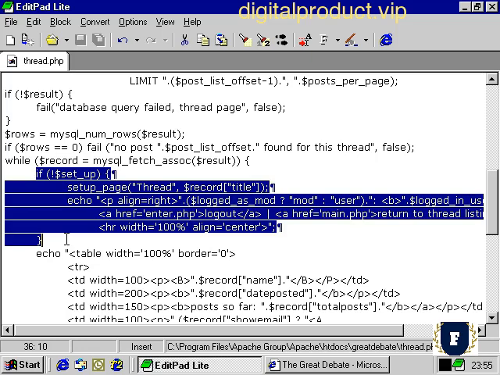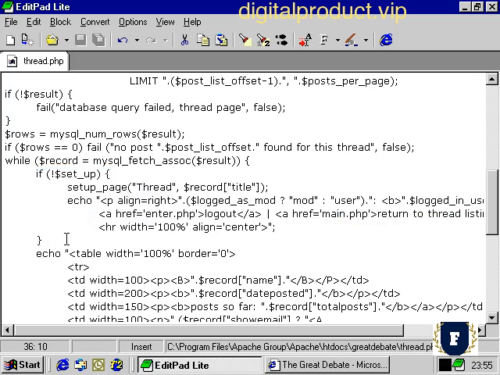And then this little condition here with the setup page in it. The reason we're doing this is that we need to set up the page using the name of the thread as the header for the page. So until we've actually pulled the first row using MySQL fetch associative array, we can't actually set up the page. Otherwise we'd just put it straight before the loop. But we're doing this within the loop so that we're able to have access to that data.